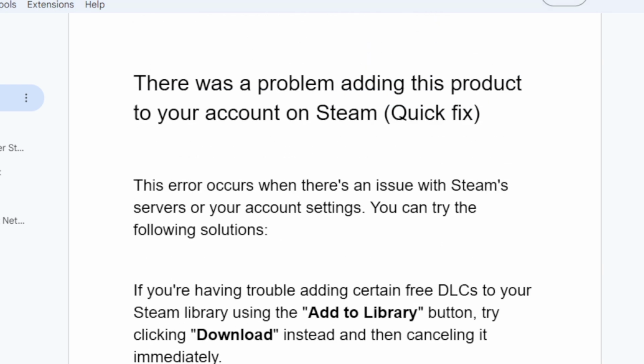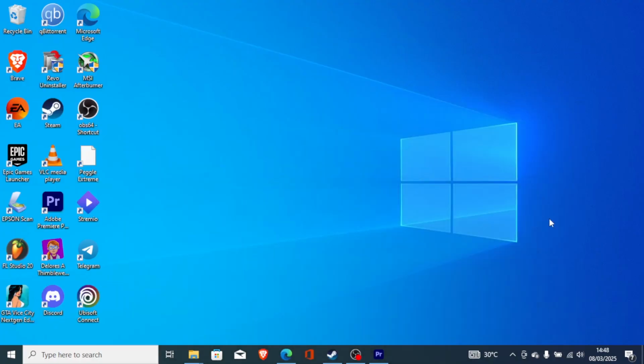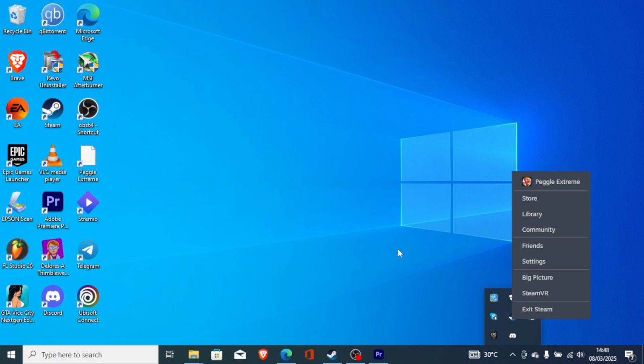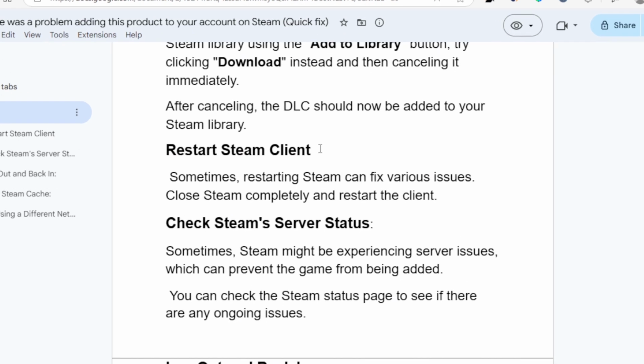Now, another step you need to try is restart Steam client. Sometimes restarting Steam can fix various issues. Close Steam completely and restart the client. To do so, just come here on your system tray, on the arrow here, and then make sure to cancel Steam or exit it. So make sure to exit it, restart your PC, and then check if the issue has been resolved. So restart Steam client.